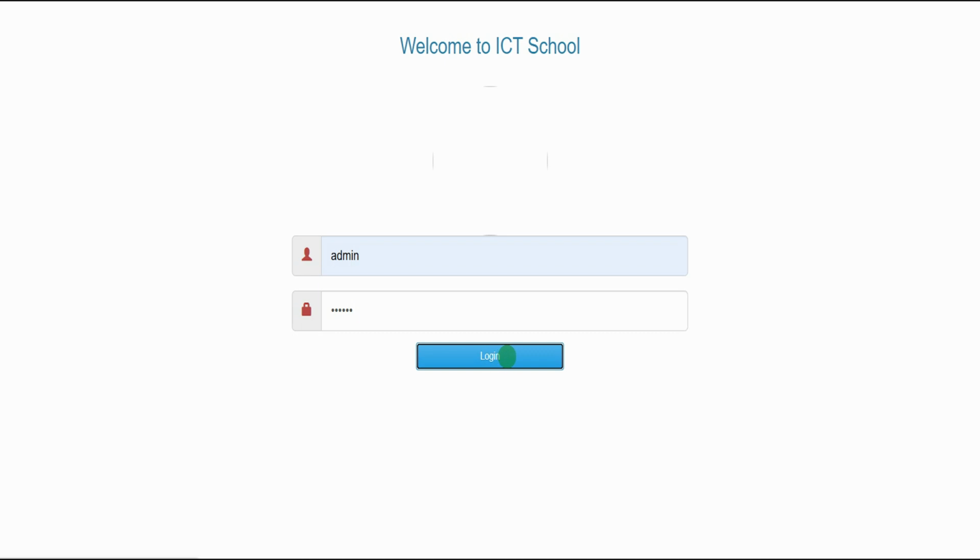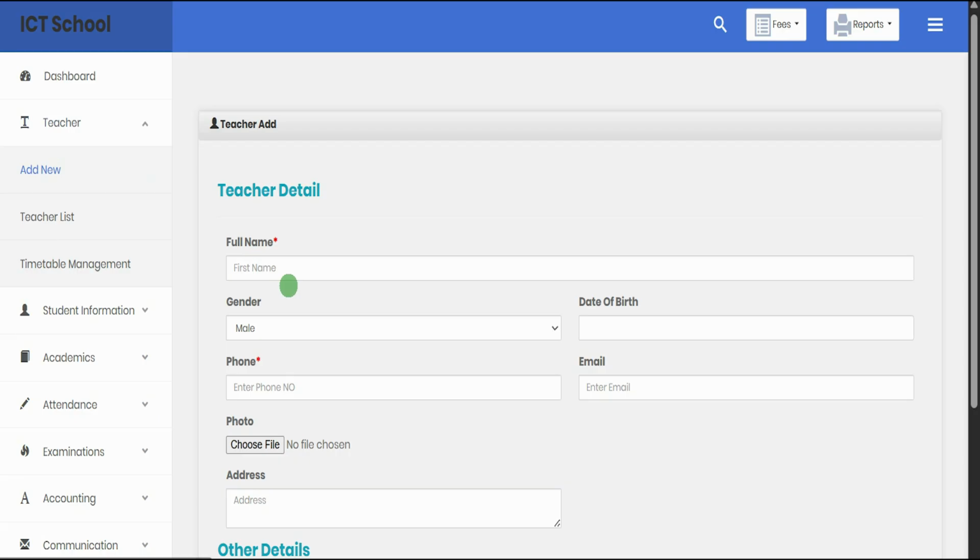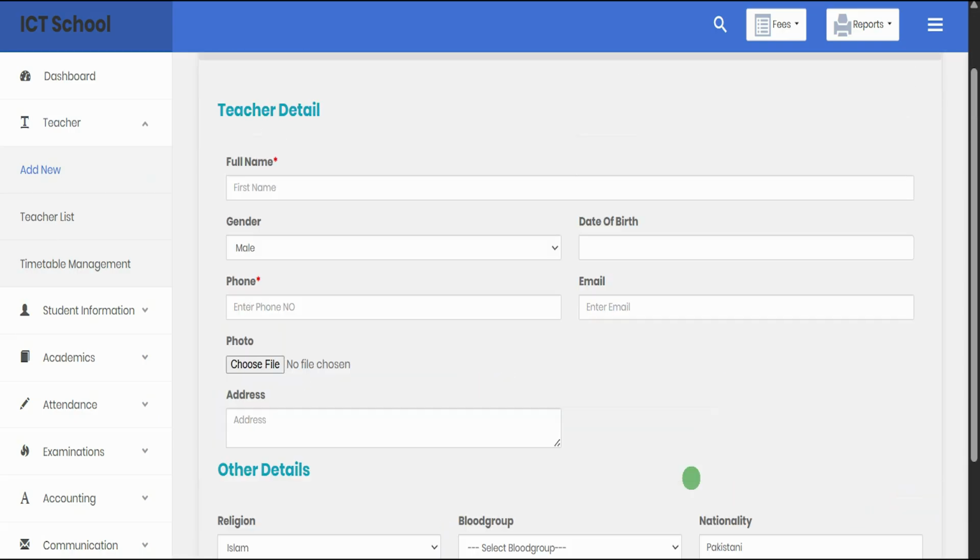Log into the ICT School web portal. Select the main menu, Teacher. Select the submenu, Add New. The Add New Teacher page will open. Enter the required information in the desired fields.